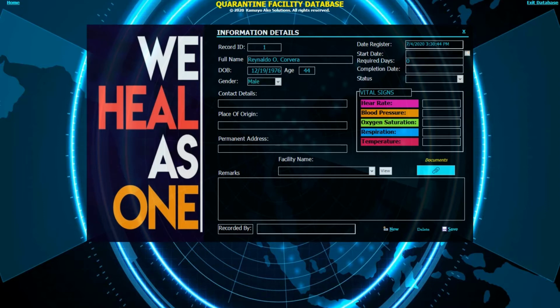Example, your quarantine date starts today, then let's say we'll put 14 days. Automatically it will calculate the completion date, so it will complete on July 18. Then say PUM, or you can choose any. Then contact details, so I will put my email or mobile number, you can put here.